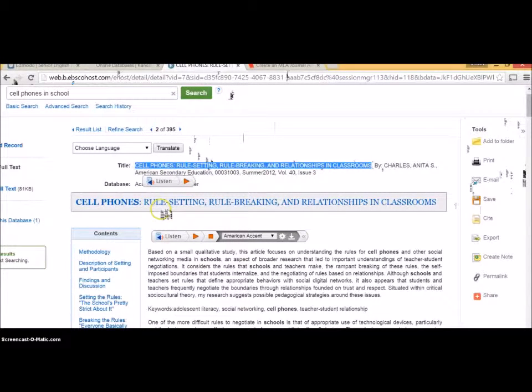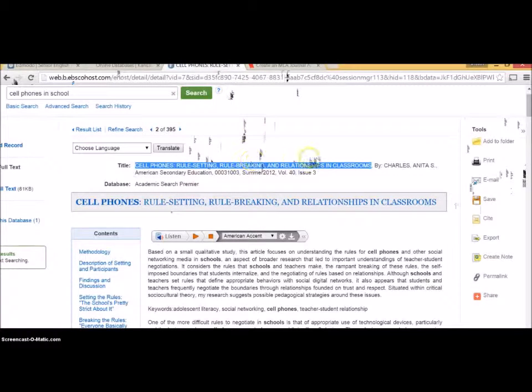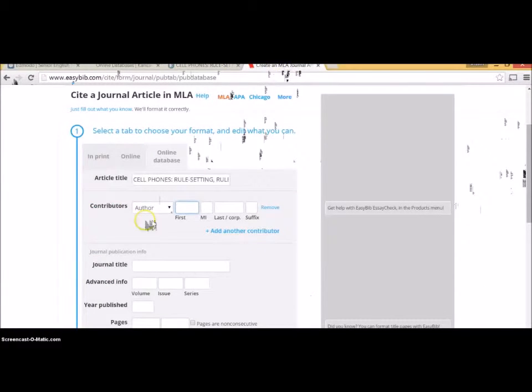copy and paste that particular title, put it into the article title. Click on that, paste, keep the formatting of the title intact from the journal as well. Author, we're going to go back. Author in this situation looks like is Anita Charles. So we're going to go back to EasyBib. And from there, Anita Charles.